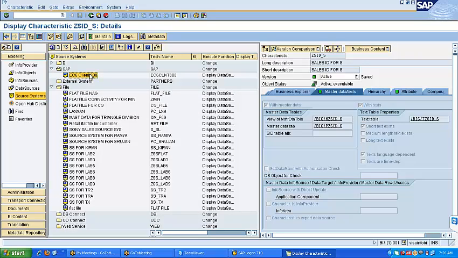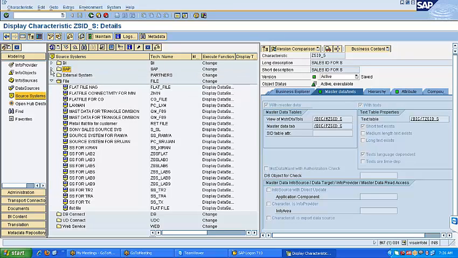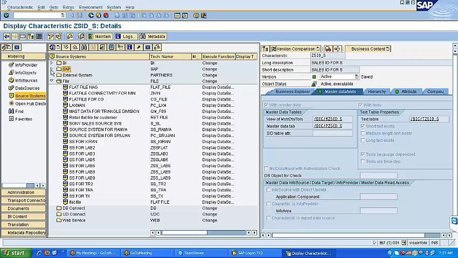This is a source system created by Basis people from ECC 6 to our BI side. No need to create our source system here. But for flat file, it is easy to create the source system. People are created with different names here, but we can directly utilize the source system. I just want to utilize this source system to create my data source.